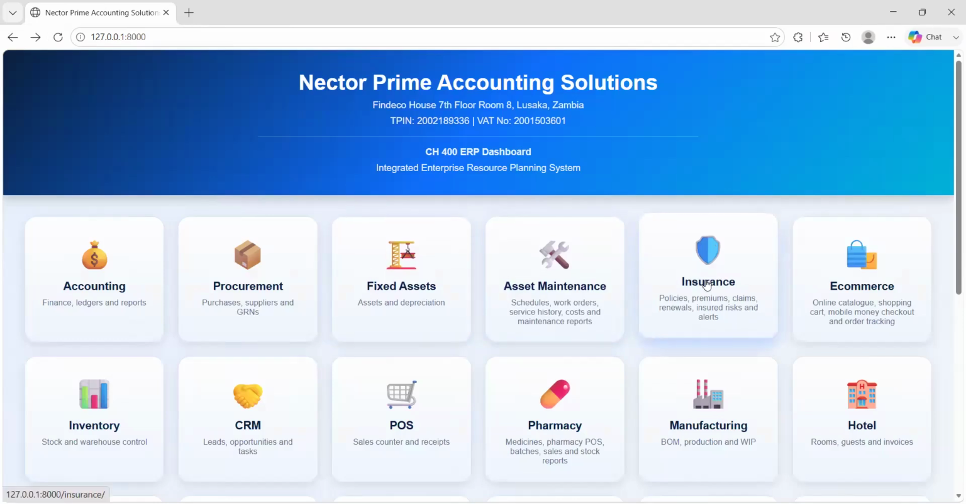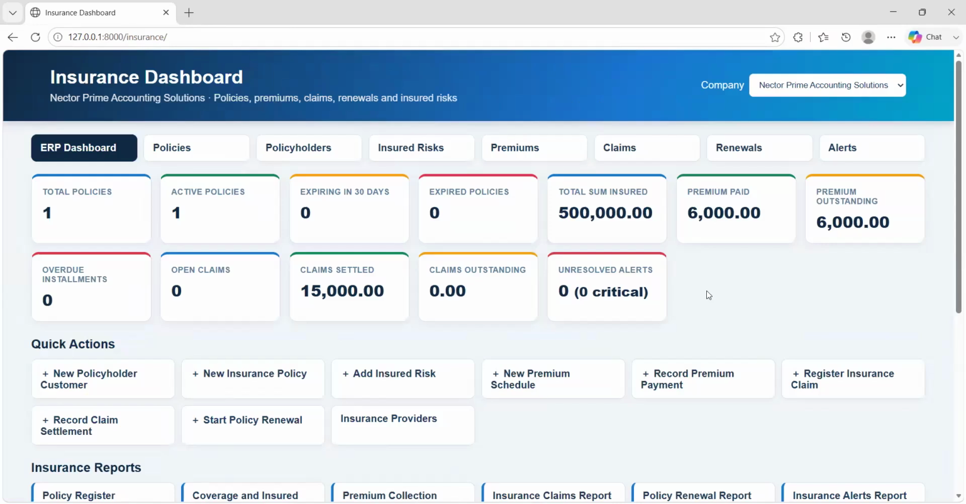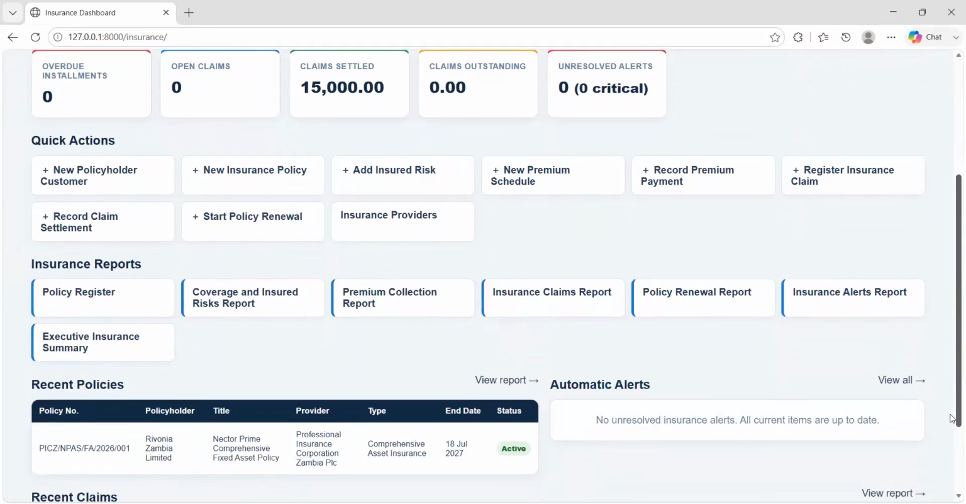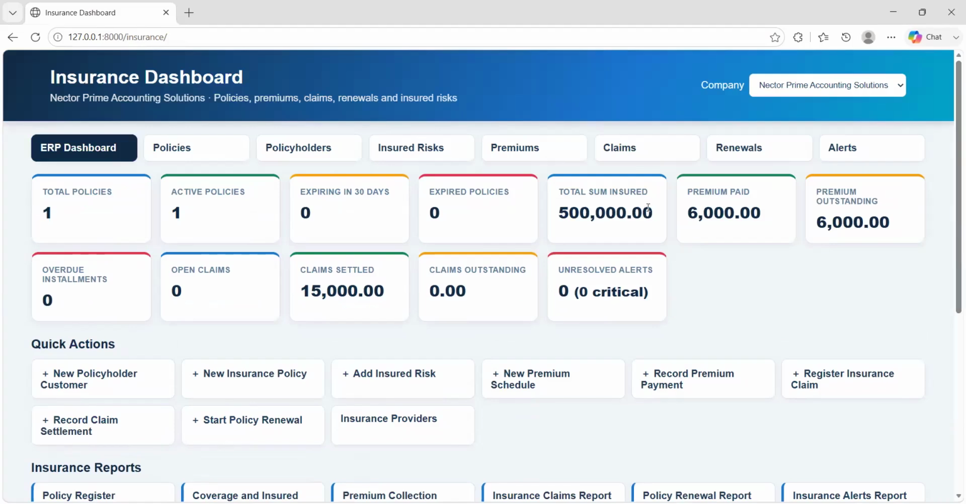From there we move to insurance. This one is for insurance providers. This is the dashboard for those who are providing insurance. You can use this dashboard there. You have everything in the new policy, or add insurance risk, you can do all those. All these invoices will run in accounting so that you have a proper trial balance for everything. These are just the sample data which we are using for testing.